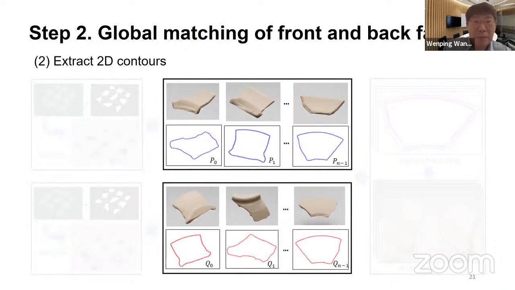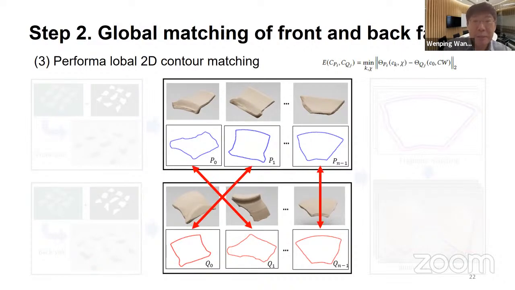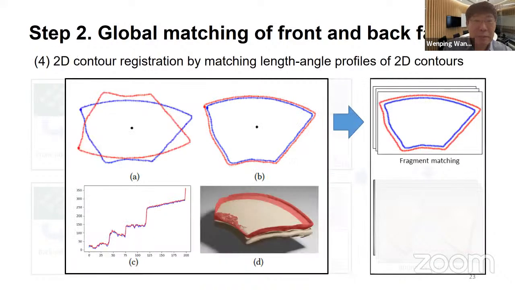For each 3D piece, we assume it's relatively flat. We can get a 2D contour. Using these 2D contours, we identify which pairs should be matched together. As you can see here, P0 should be matched with Q1, and P1 should be matched with Q0, and so on and so forth. We don't want to match the wrong pairs. So how to match them? That's an interesting problem.